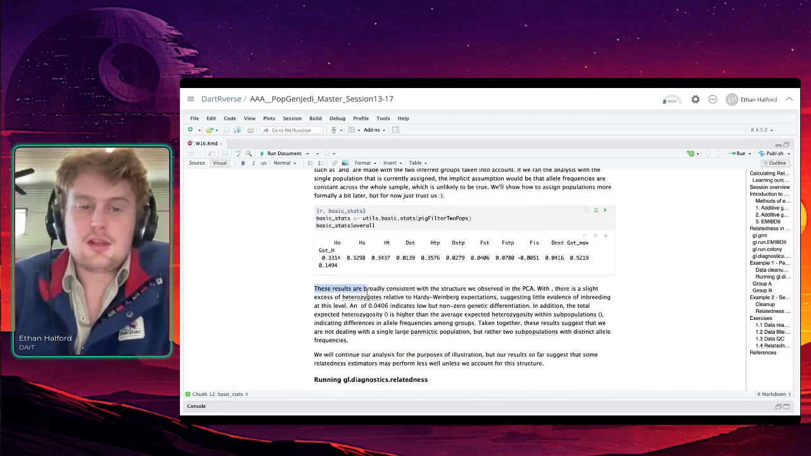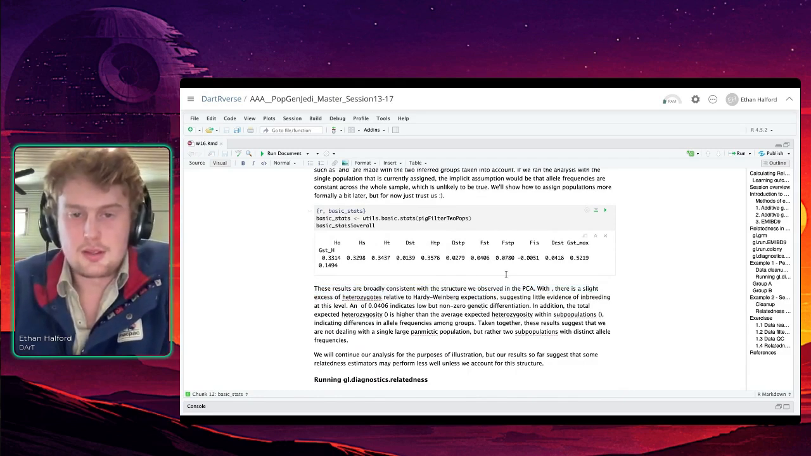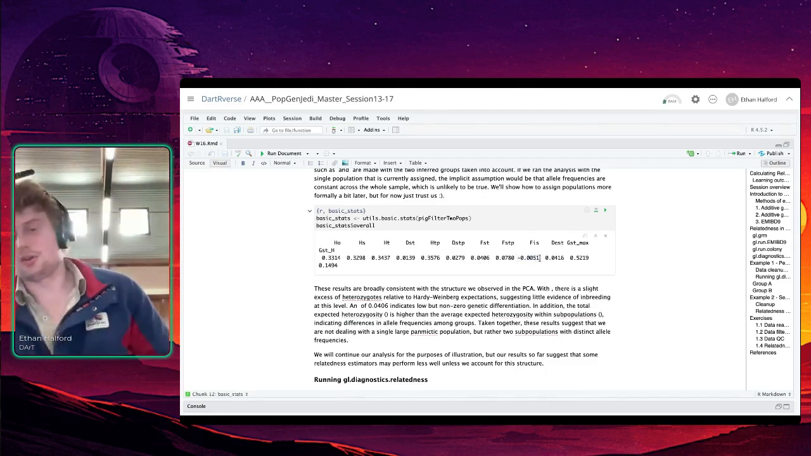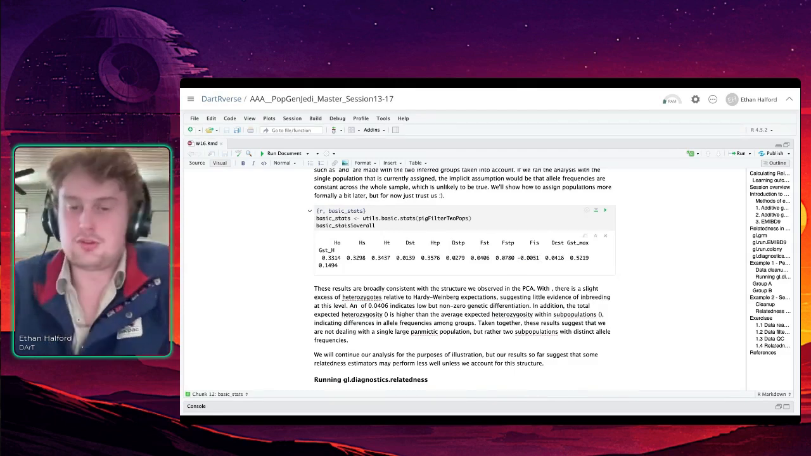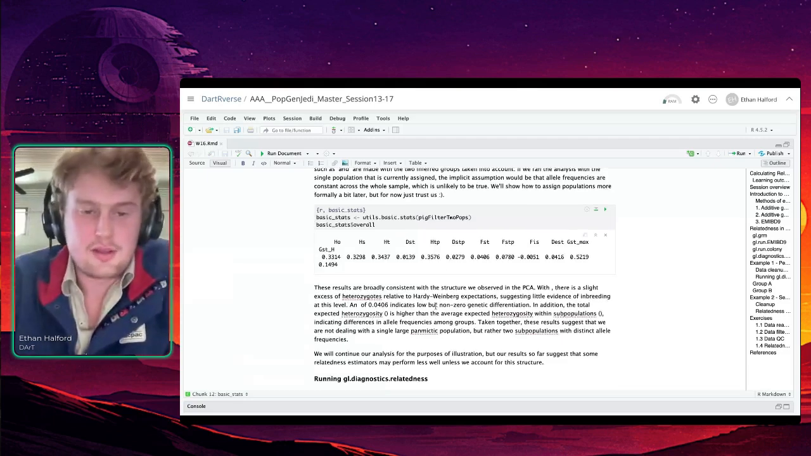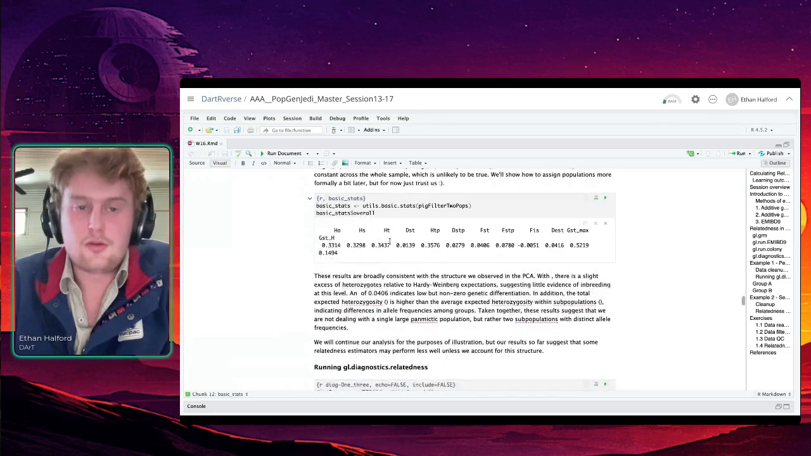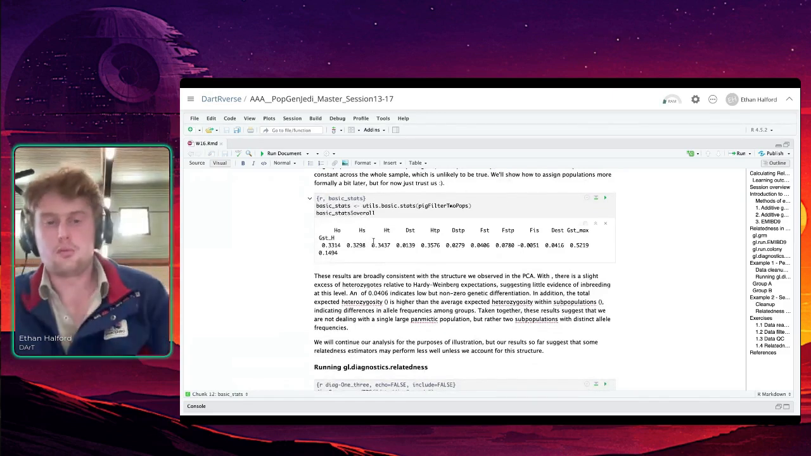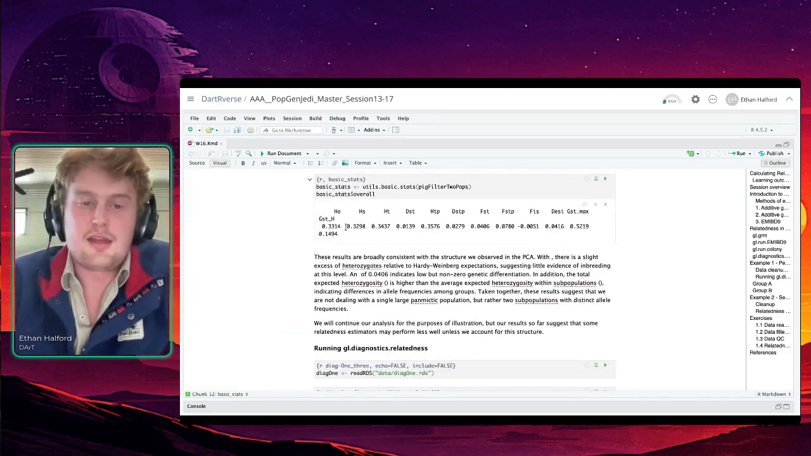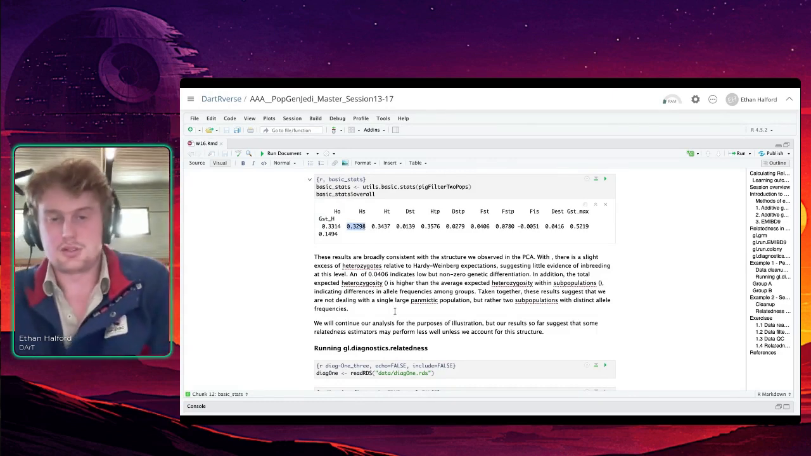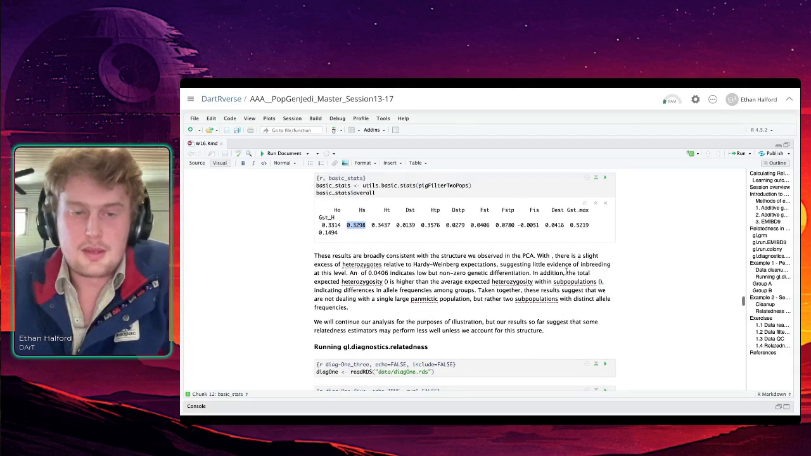So as you can see here, there's a slight excess of heterozygotes. This FIS, which is our inbreeding coefficient, is less than 0, which would suggest that there's in fact an excess of heterozygotes. In addition, the total expected heterozygosity across the whole population is less than that between each separate subpopulation.